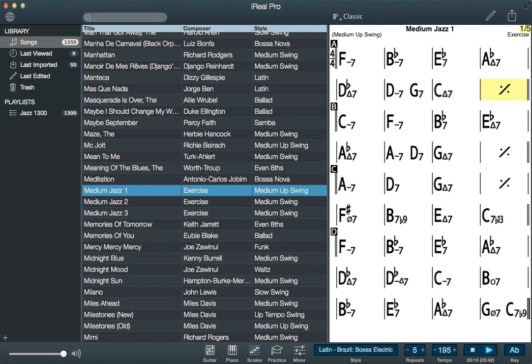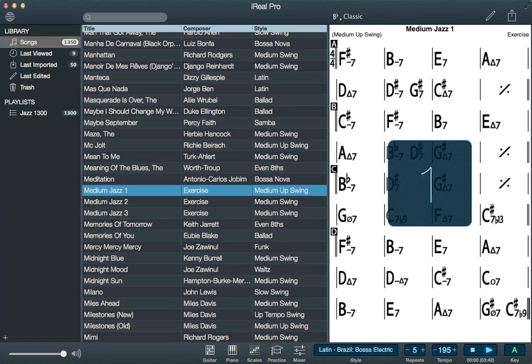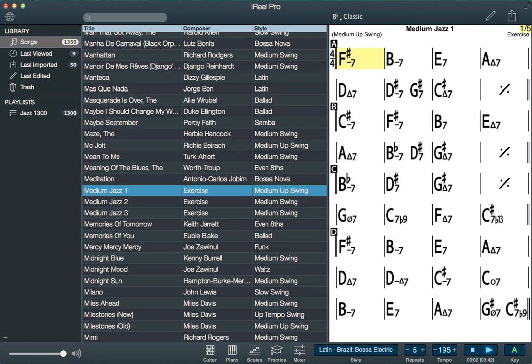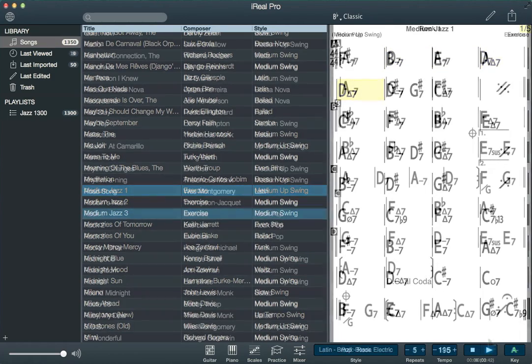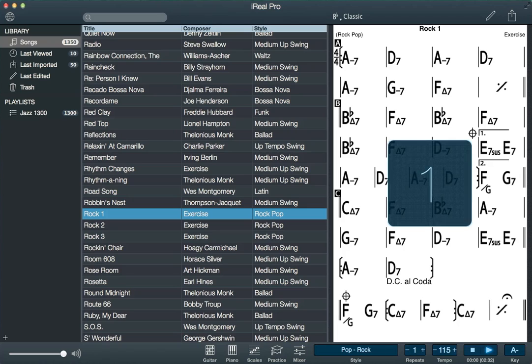Any song can be transposed to any of the 12 keys. The player will also play the song in the new key. Let's try a different song in a different style.